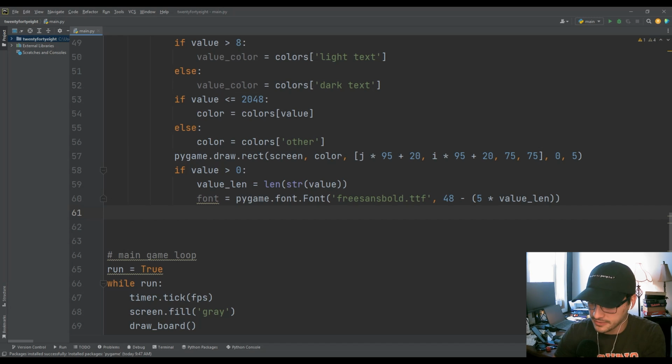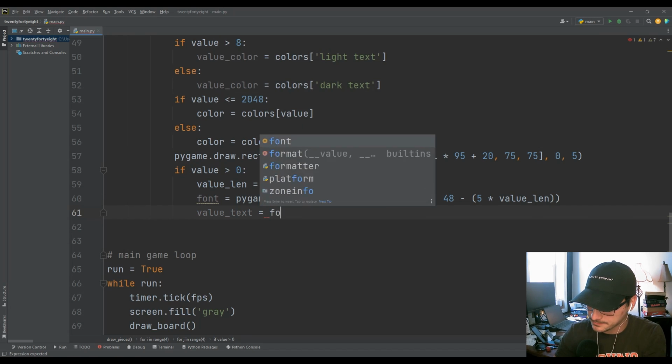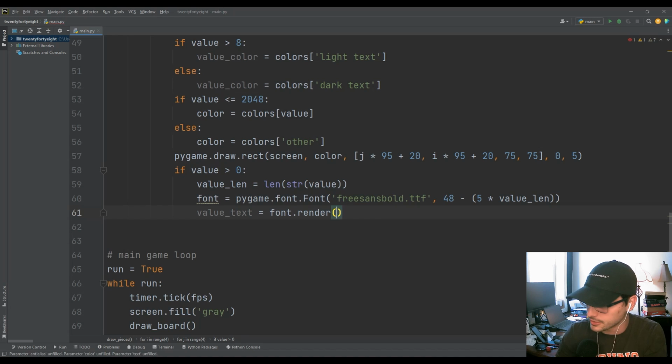Okay, so we've defined the font. Now let's go ahead and define the string, which is value text. And it's just going to be font.render. And then the string we're going to give it is just a string conversion of the value. Oops, don't need the apostrophes there because str converts it to a string.